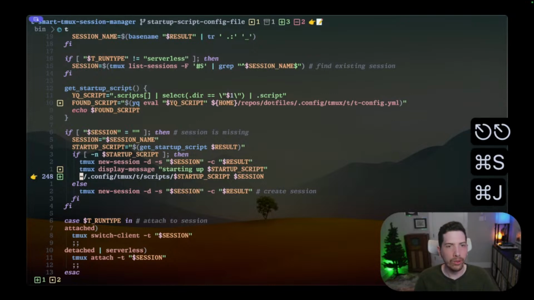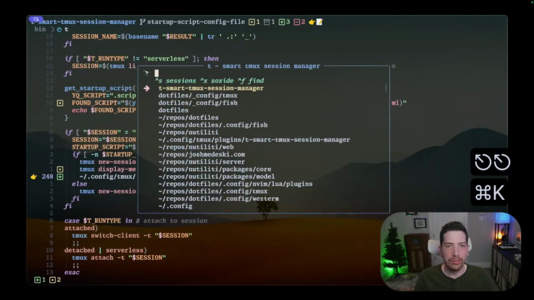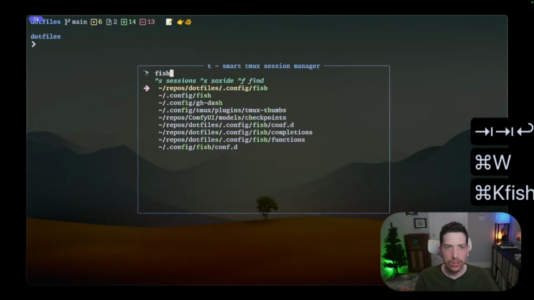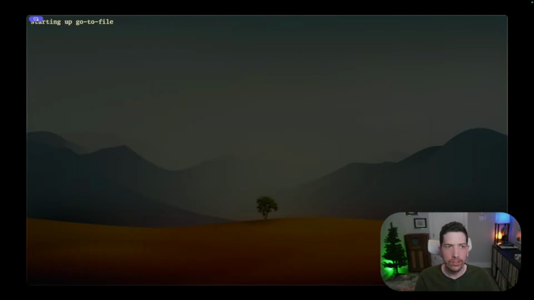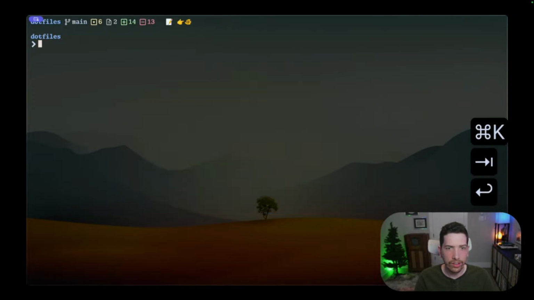So if that works, then we'll close that. We'll run that. Starting up, go to fish, but we didn't get the startup script.